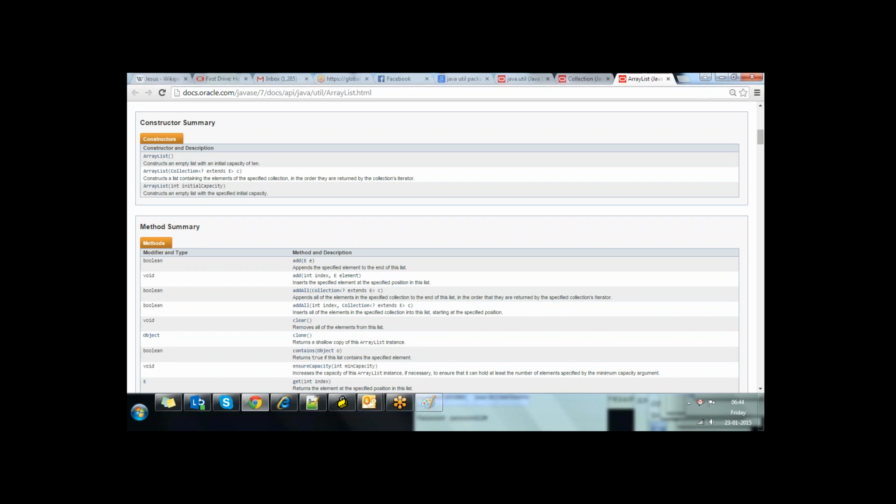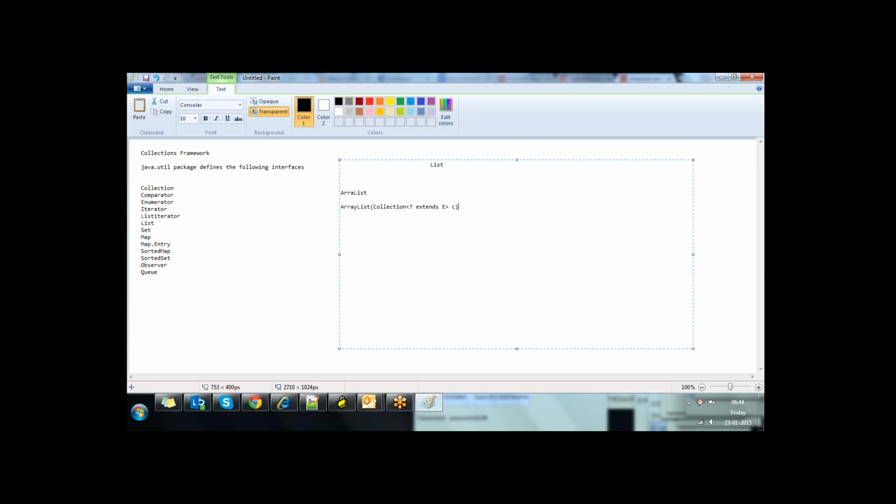Next constructor is ArrayList(Collection c), which builds an array list that is initialized with the elements of the collection c.